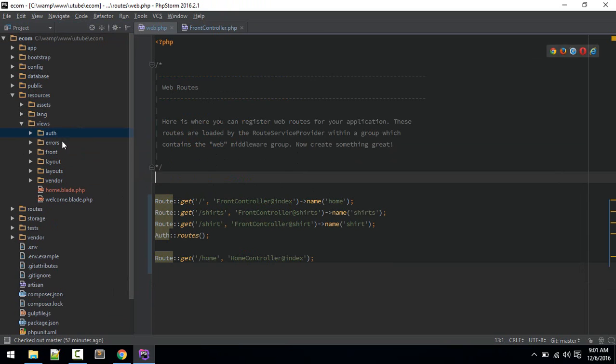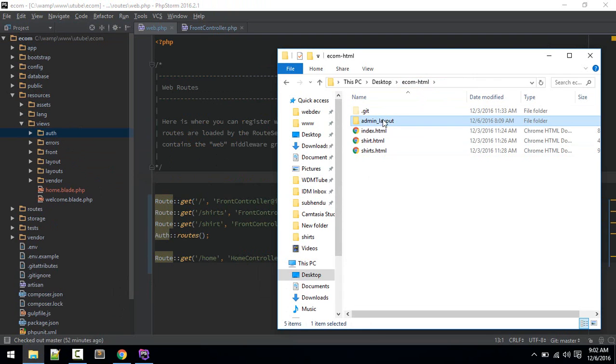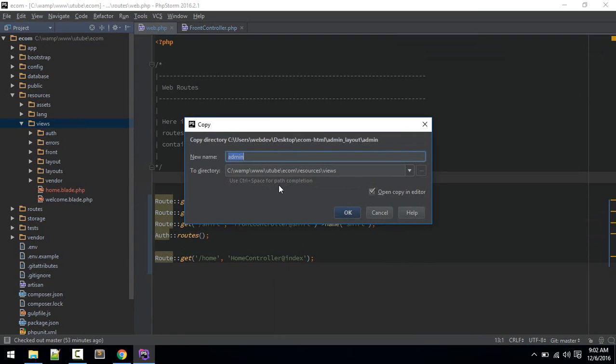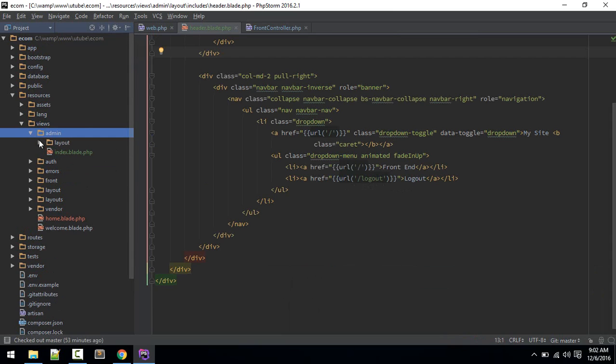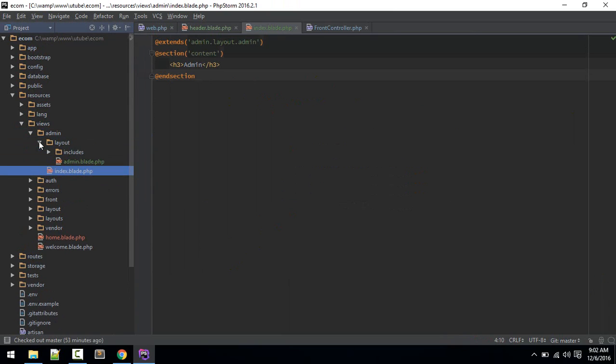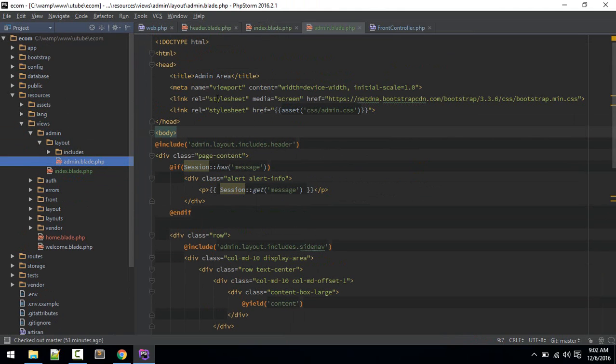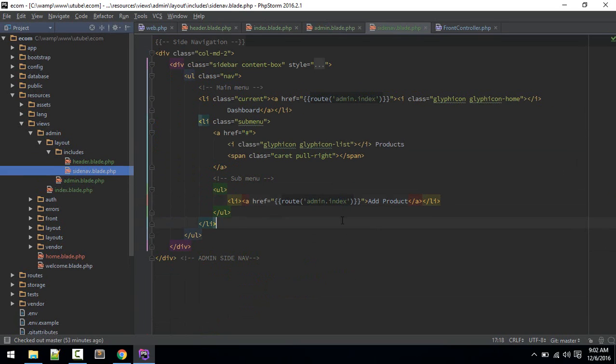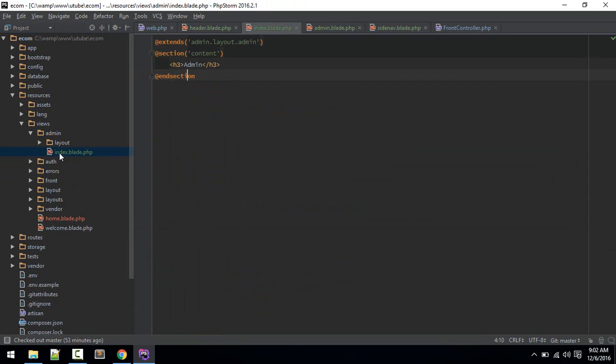Okay, next we'll define the layout for admin, like we did for the front end. So here I have the layout for admin. Inside ecom, that will be available for you. Link will be in the description. So we'll copy this admin folder into our views. Let me show what is inside this admin. This contains the basic layout where we are including the header, side nav, and pulling in content. You'll see that in a moment. I have this index.blade file which is extending the admin layout, and we are writing the content here.